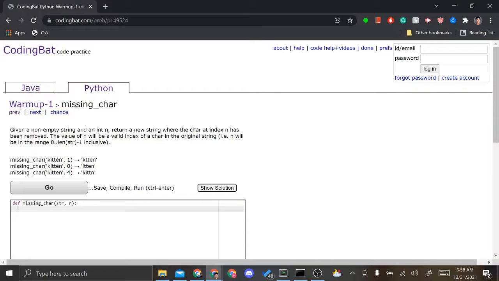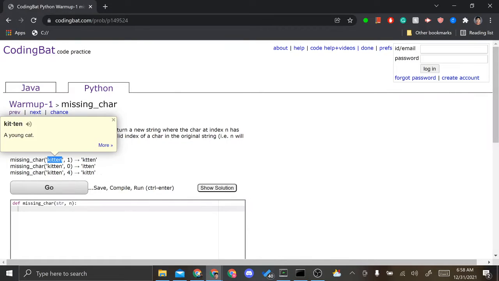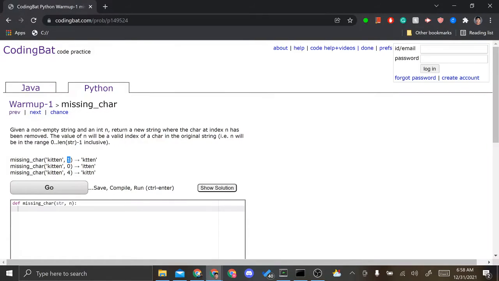Anyways, given a non-empty string and an int n. Okay, so non-empty string, right? Like kitten. And an int n. Return a new string where the char at index n has been removed. Oh my god. So if you look at kitten, right?